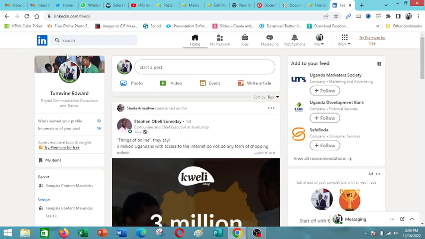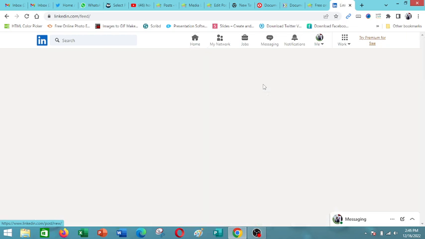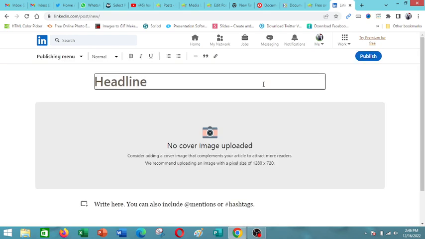So after you open your LinkedIn account, you come over here where there is start a post, and then you come below and go here where there is write article. Then you click there, and it will open an interface for you like this. So to begin off, you can begin with the title of your article. Write it here.